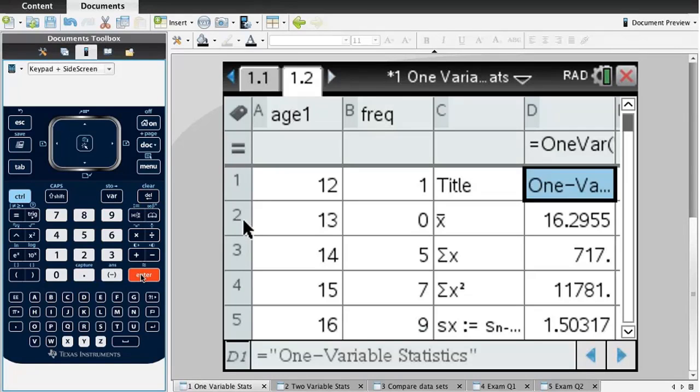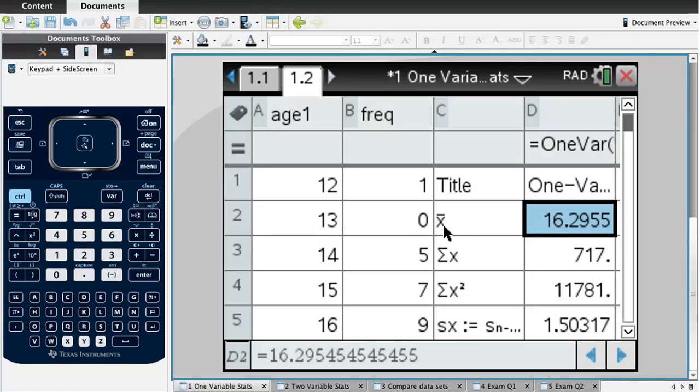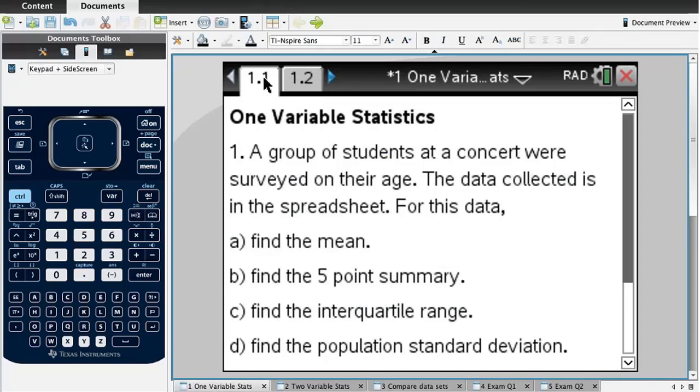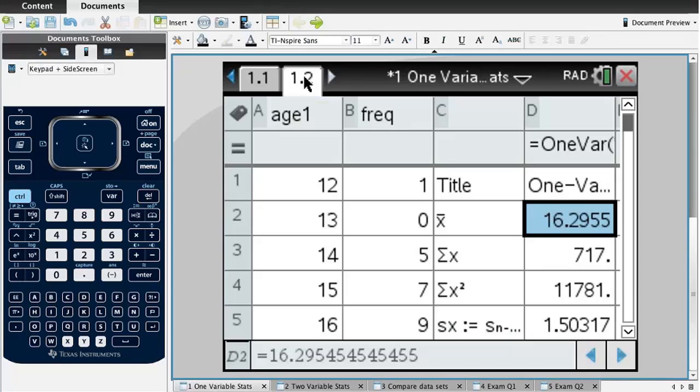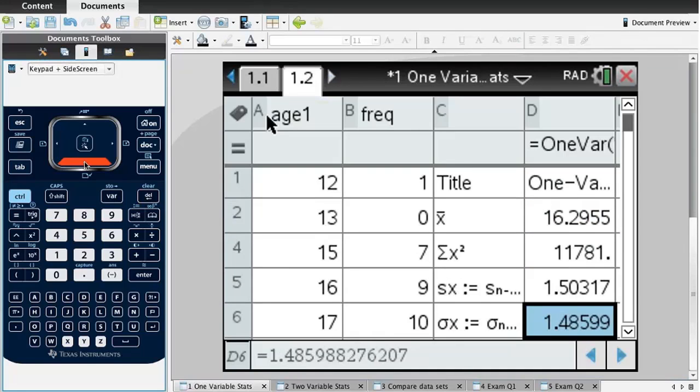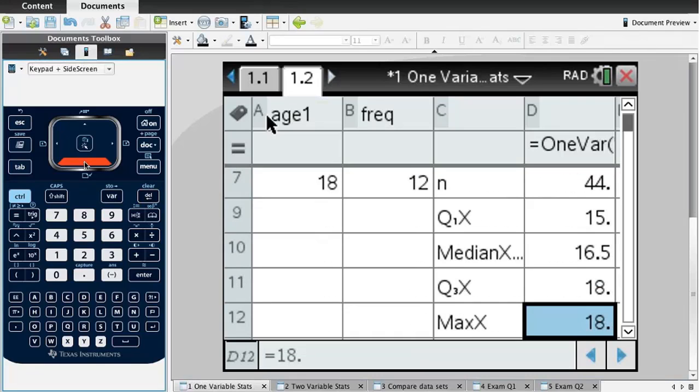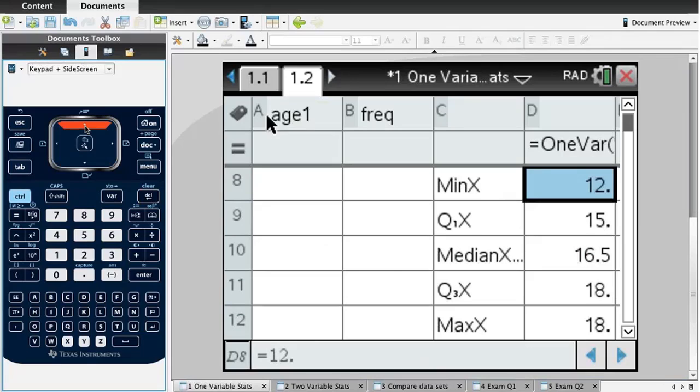So the first one here, as you know, that means mean. So the mean of this statistics is 16.2955, or 16.3 to 3 significant figures. Next, I want my 5-point summary. So if we scroll down our column, here we go. A 5-point summary, if you know, is the minimum value, quartile 1, median, upper quartile, and maximum value, so they all are there. The minimum value is 12, quartile 1 is 15, median is 16.5, Q3, the upper quartile, is 18, and the max value is also 18.